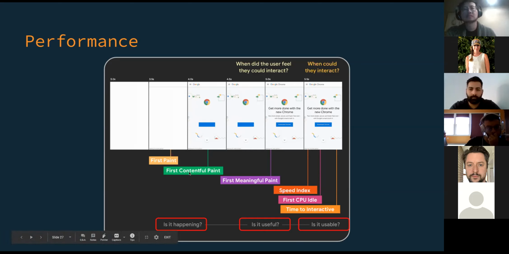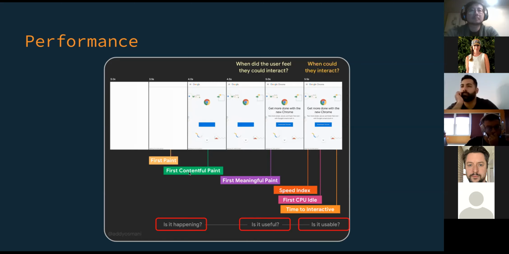And the first contentful paint, that's the time when the browser renders the first bit of content from the DOM. It may not be useful. It could just be a button with no text on it, but it's rendered something. So that is a contentful paint. The second thing is, is it useful to anyone? And this measures the time from navigating to a page to the time when the user feels that the primary content of the page is visible.